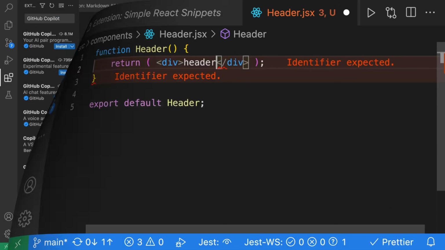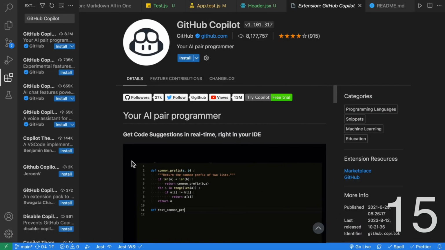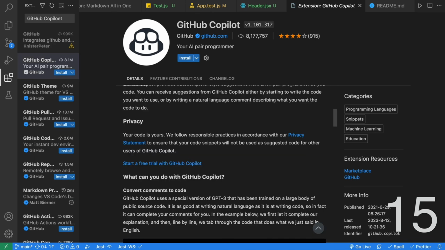GitHub Copilot is an AI pair programmer right in your IDE. It can suggest lines or entire functions to write. GitHub Copilot uses a special version of GPT-3 that has been trained on a large body of public source code. I've used GitHub Copilot in the past and found it very useful. Unfortunately, it's no longer free and requires a monthly subscription. For a quick introduction, check out my GitHub Copilot video.